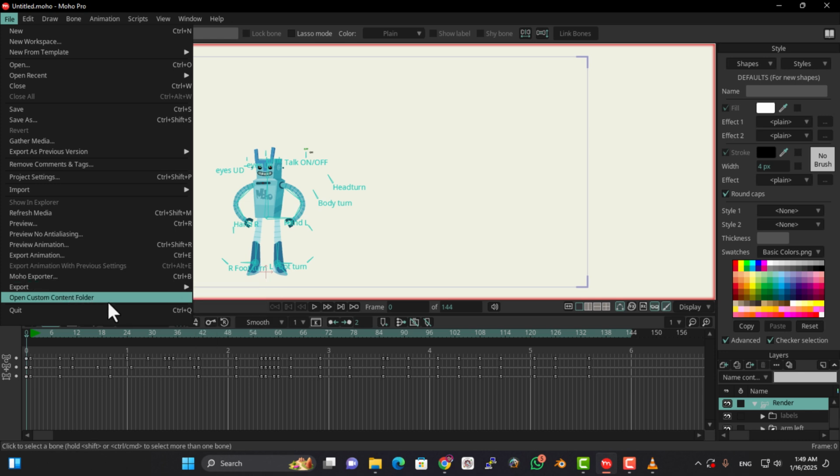The next submenu is Open Custom Content Folder, which is the folder where Moho stores its own files. During the installation of Moho, it asks you for the location where you want this folder to be stored. This option is more for the software itself and doesn't have much use for you. The last option is Quit, which exits the software.